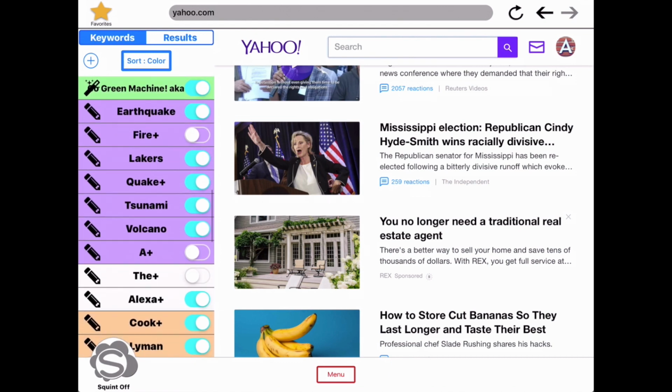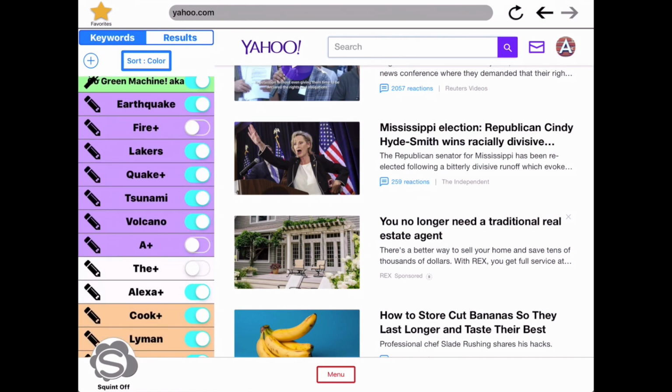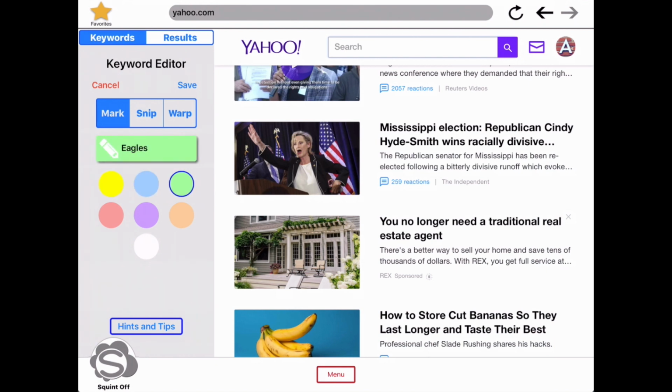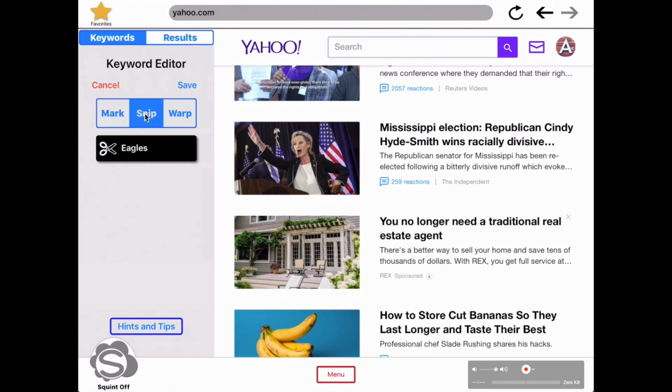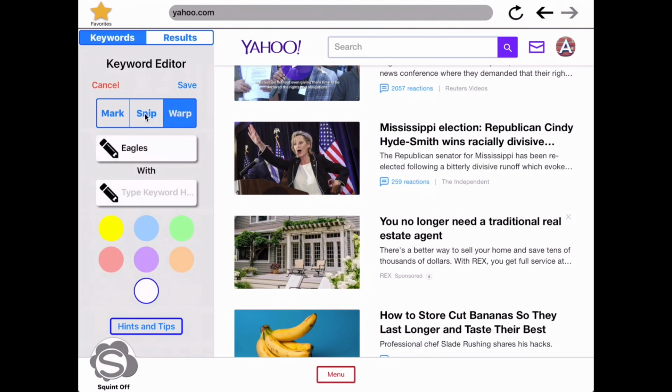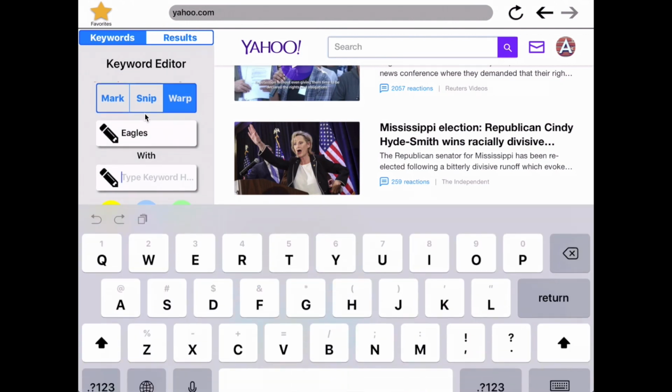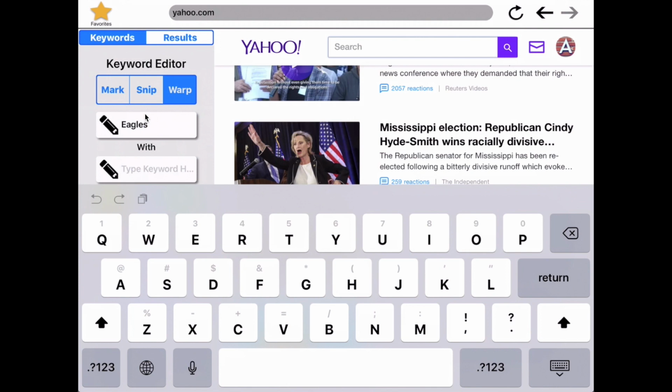So let's add a keyword. We'll add keyword eagles. We can give it a color or no color, and we mark it. Marking is highlighting content, so I never miss it. We can snip, which gives it the color black and effectively cuts it out of the page so we don't have to see it. Or we can warp it, which is changing things up, giving it a different name.